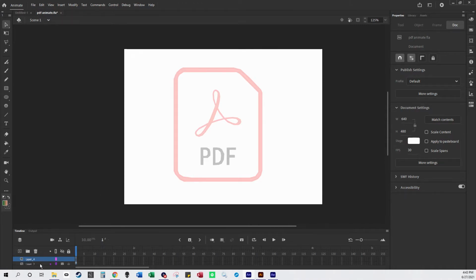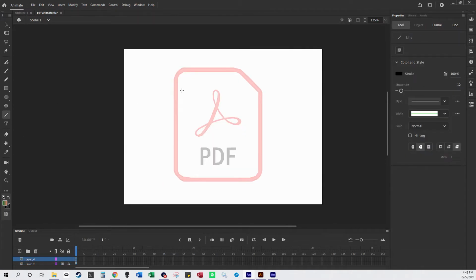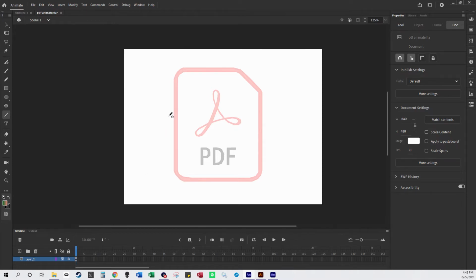So then you could add another layer on top of it, and then you could lock this layer so it doesn't adjust this layer, and then you could basically trace over the layer, and then you could just delete the layer underneath it, and then you have like this document. So you could unlock it, you could make it not visible, and then make it visible again.